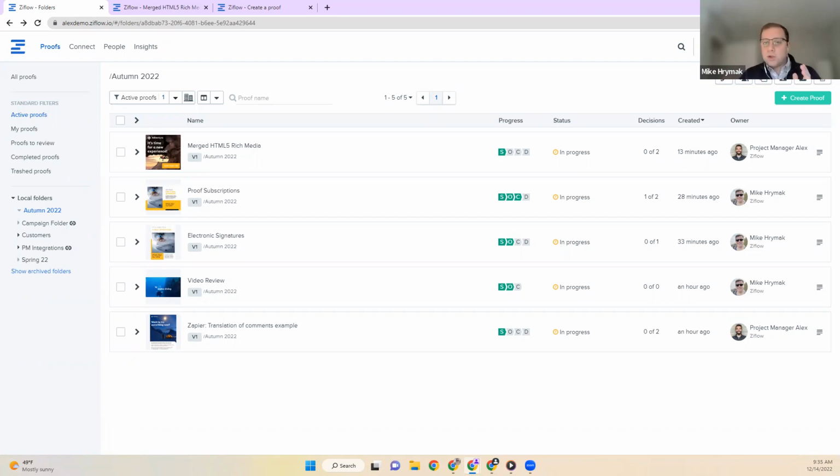So to help, we've introduced electronic signatures, a new feature within Ziflow that does enable your creative team to demonstrate compliance with those FDA record-keeping requirements. And it's really easy to do so.